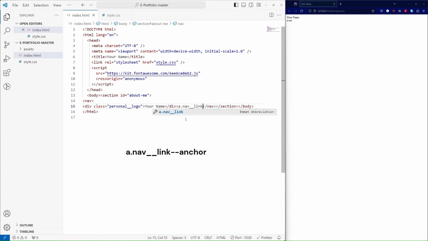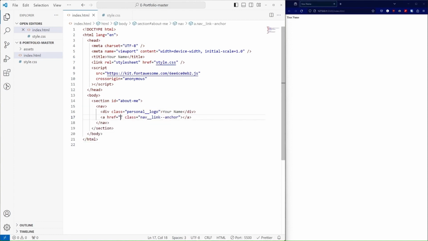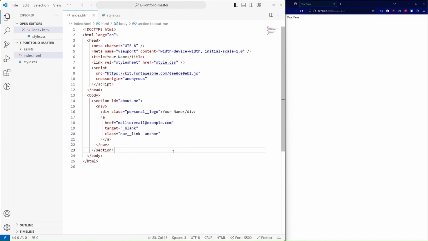Now exit the div and type a.nav__link-anchor. This creates an anchor tag, which lets you add a hyperlink. Inside the href quotes, type mailto: followed by your email. Between the href and class, type target followed by 2 tabs, which makes the link open in a new tab instead of replacing the current one. Now inside the anchor tags, type contact.